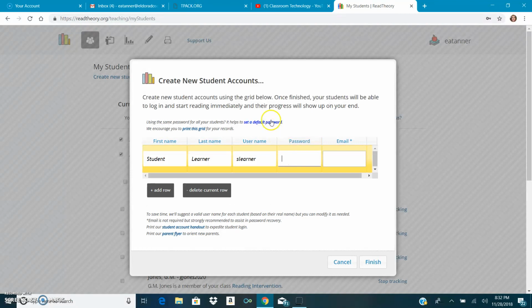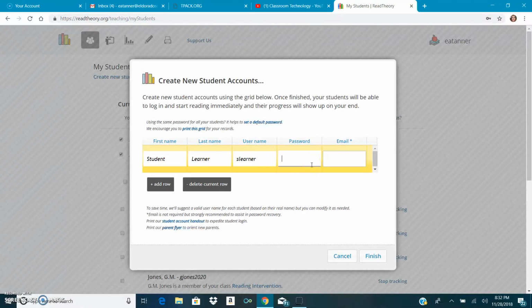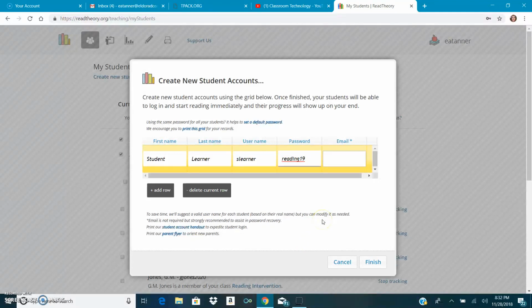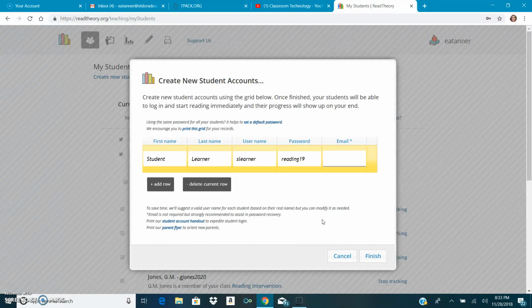You can set default passwords or you can assign passwords to the same. I typically have them just do reading and then whatever hour or year they're going to do it in, so reading 19. So each class has the same password. It just helps me instead of each kid having their own. And then you can add the kid's email or you can let them add it once they've logged in.